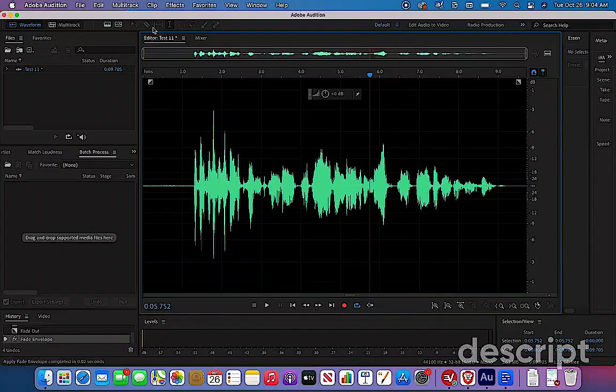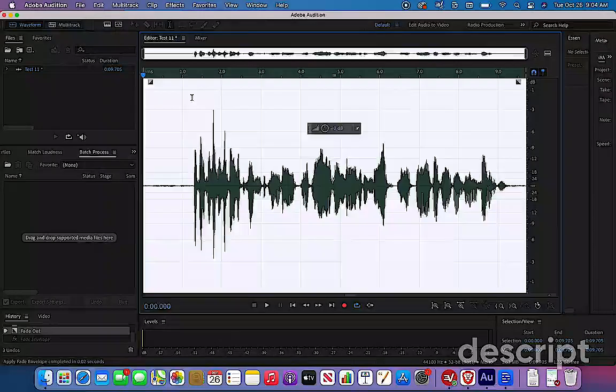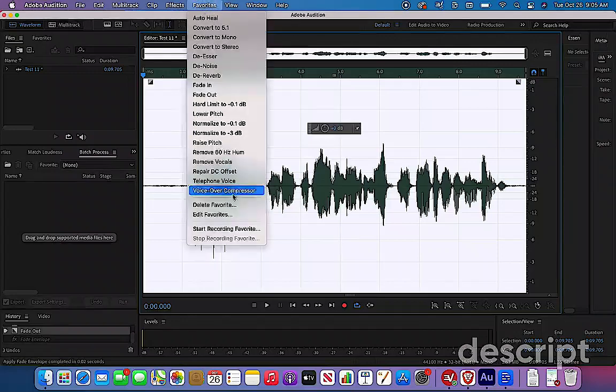So these are just some of the basics right now we're going through. I'll show you something else. We're going to do Command A again, and remember, if you're on a PC, do Control A. So Command if you're on a Mac, and Control if you're on a PC. I happen to be on a Mac for this. Okay, so we've got that, favorites, telephone voice. This is fun.